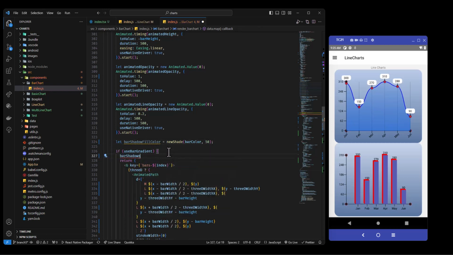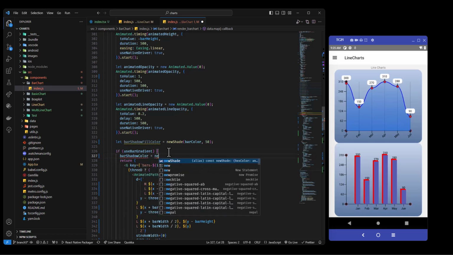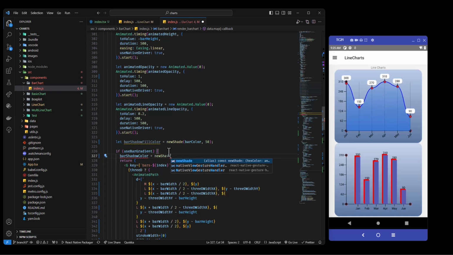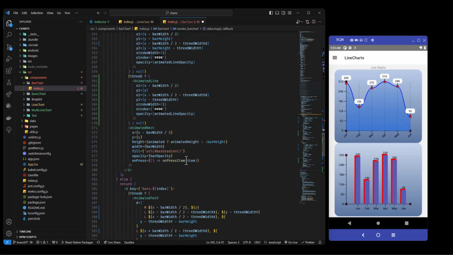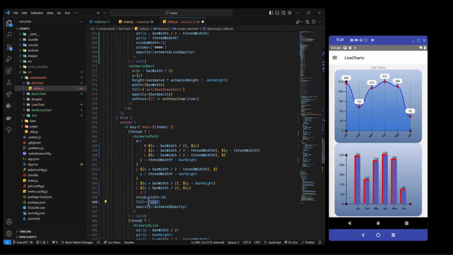bar shadow color equals new shade, bar gradient config.stop2.stop color 50. Let's copy that, put that here, and let's copy that and put that as our fill for this path, and also our fill for this path.